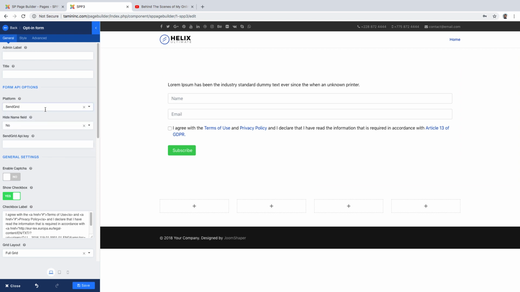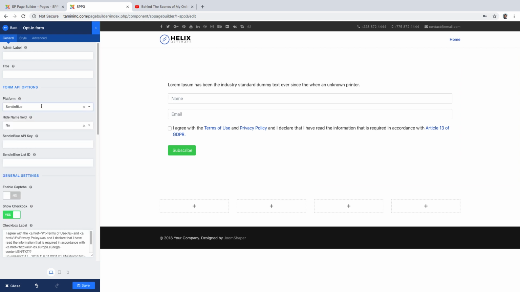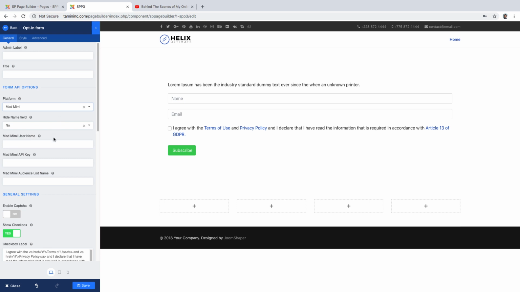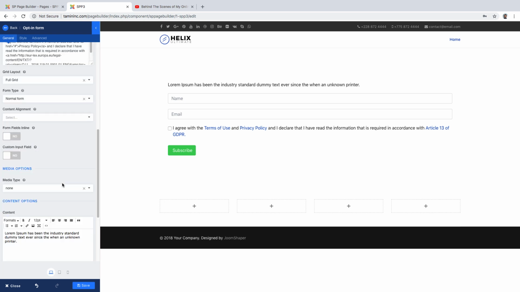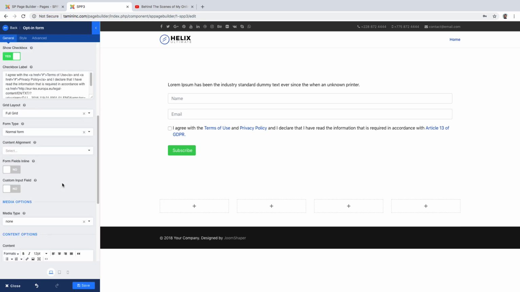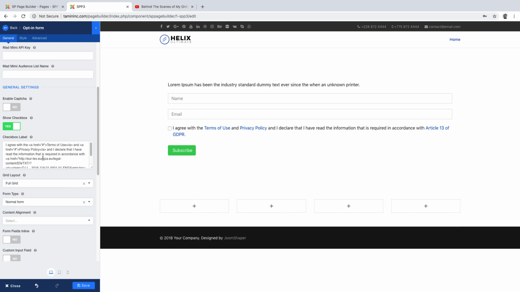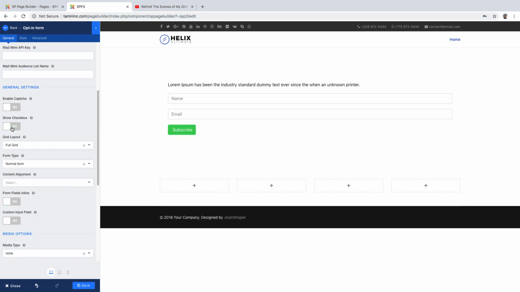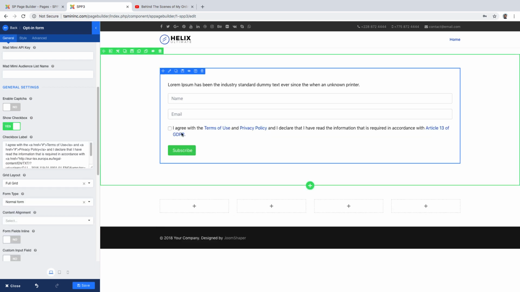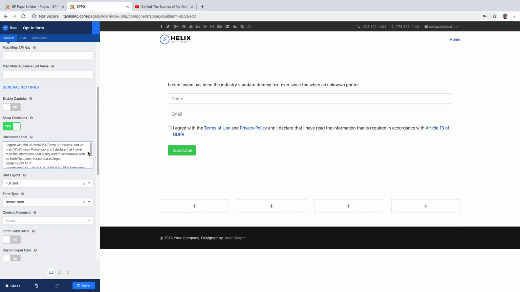And you have SendGrid, you have SendinBlue, and then you have Mad Mimi right there. So it gives you a lot of options. It's a really basic form, but it's a really great opt-in form because this is how you build your audience. And then you can showcase the box here if you want people to agree. And this is where you put your terms of agreement. You can link here to your other pages on your website.